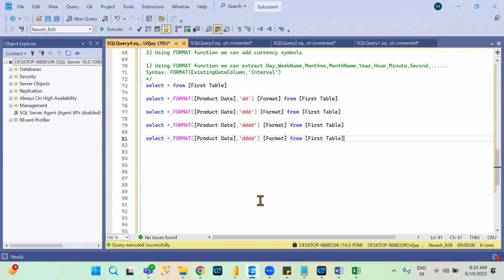If you want to extract the month number, what do you need to give? For extracting a day, you mention DD, right? For extracting a month number, you have to give capital 2 M's. Why only capital 2 M's? For days you are giving small letters, so for months why are you giving capital?